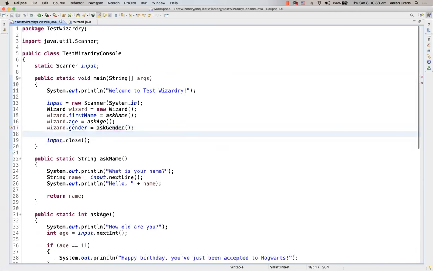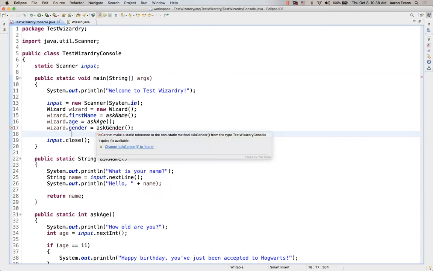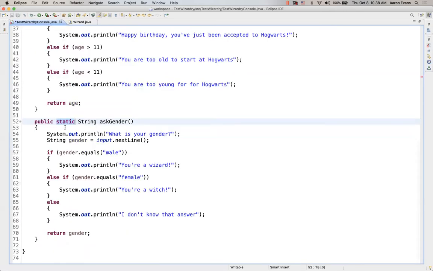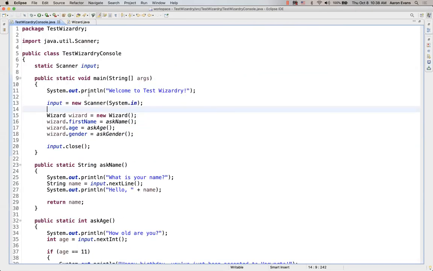Now, doesn't that look a whole lot more readable? Oh, yep, we need to change askGender, public static String askGender. So our main function is now very readable, right? By creating these methods and this wizard object, we create our scanner, which is just a setup, and we close our scanner at the end.